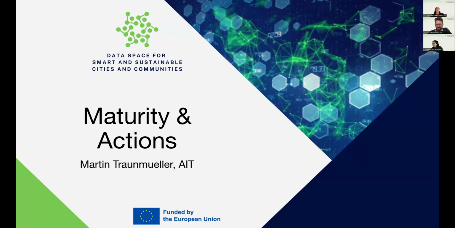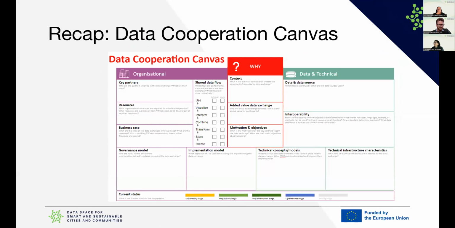I think the last sentence that you mentioned there, to put into practice, is a very good connection now to the final output that we had from the preparatory action, which was basically an action plan on how you can put your use cases, or any thoughts on any use cases, into practice. And for this, I want to recap a little bit on the data cooperation canvas. Many of us go back to this, so you can see the importance of that.